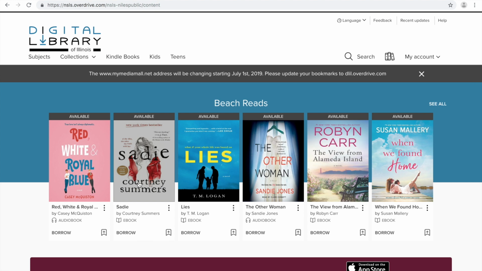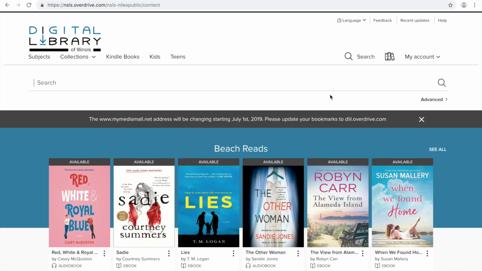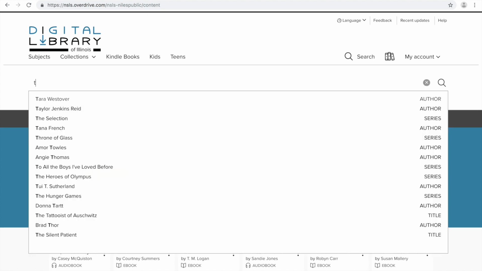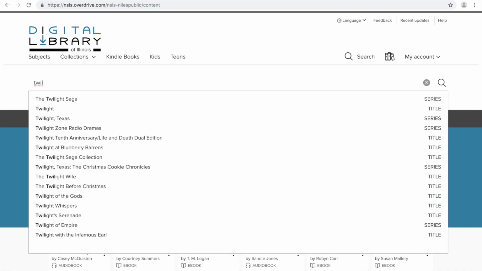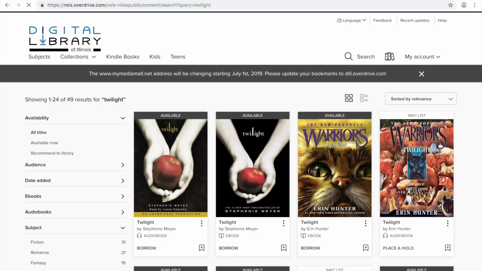Now, in order to check out books, or if you want to search for a specific title or author, the search box is right here. So just click on the magnifying glass and search for the book that you would like to check out. So for today, I want to check out Twilight. If I can spell. And then once you spell Twilight, just hit enter. And then as you can see, there are two Twilight books available, both in audiobooks and ebooks.